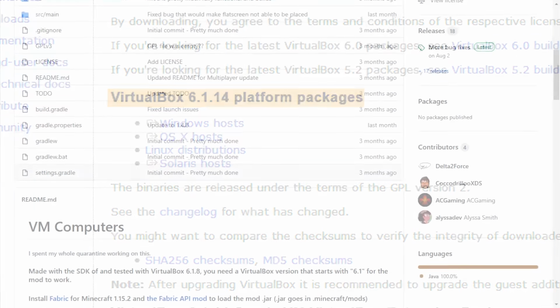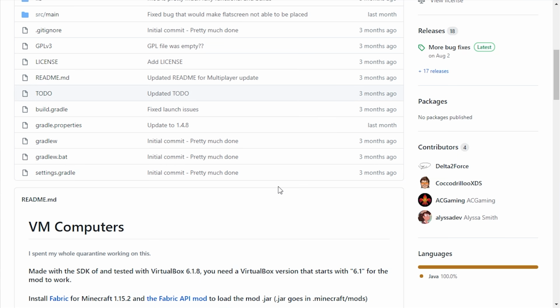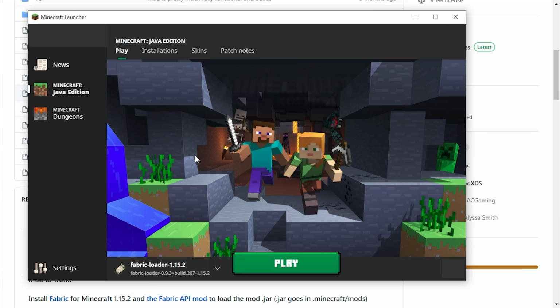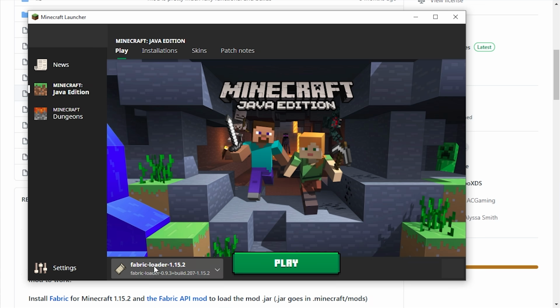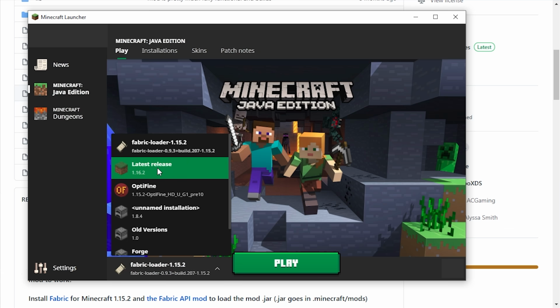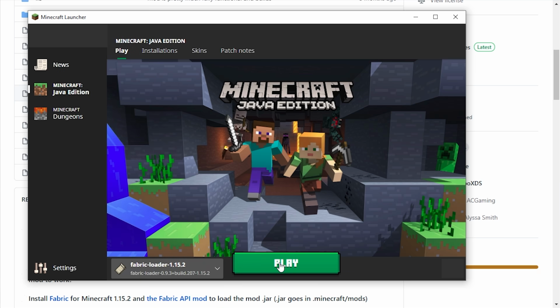Now, to launch this modded version of Minecraft, if you've never done this before, you want to open up your regular Minecraft launcher, and down here at the bottom you should see this new option for Fabric Loader 1.15.2. If you don't see this, you want to go down here and click on this and change it from latest release to Fabric Loader 1.15.2, and then click on the play button.